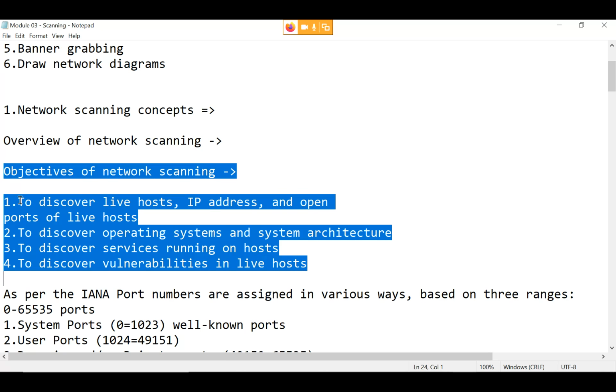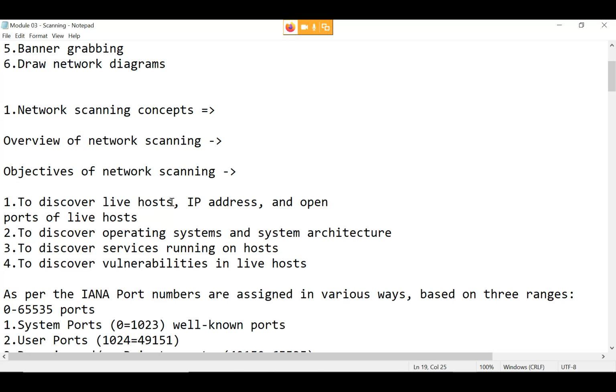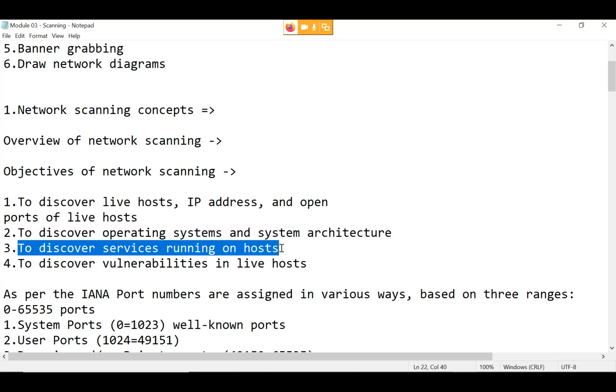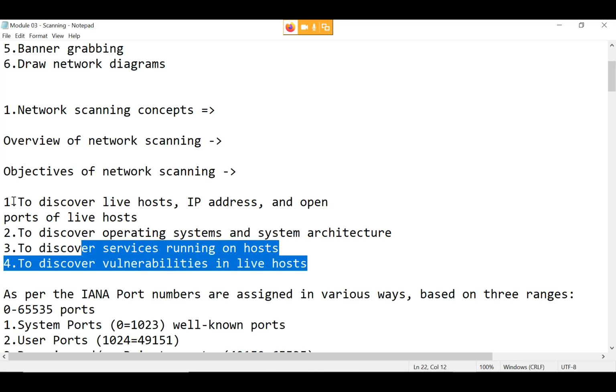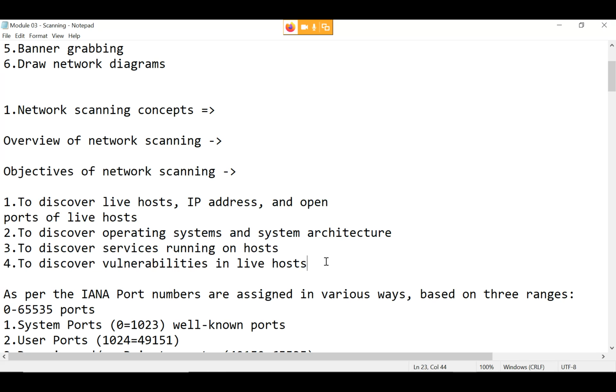First, we discover live hosts. If there are 100 systems inside a network, how many are live, how many are active. After finding active hosts, we will find their IP addresses and how many ports are open. After that, we will try to identify the operating system and system architecture of each host, and discover the services running on those hosts. We identify the versions of those services, and through that version we try to identify the vulnerabilities. So this is our objective of this module.